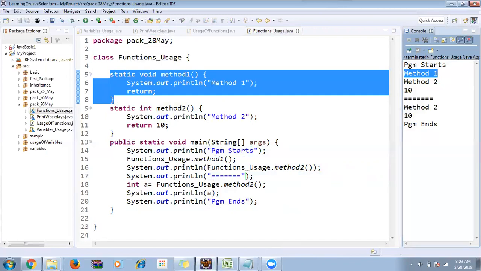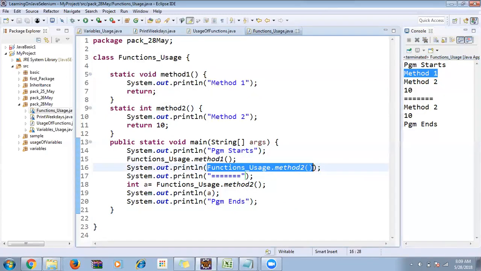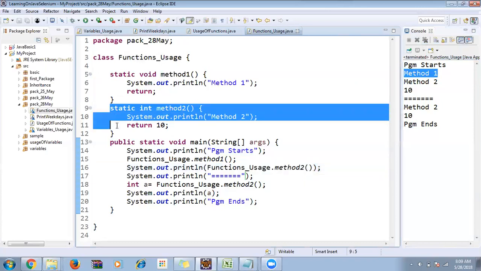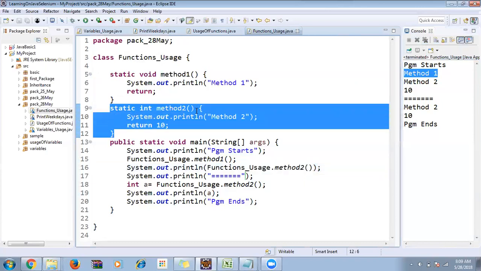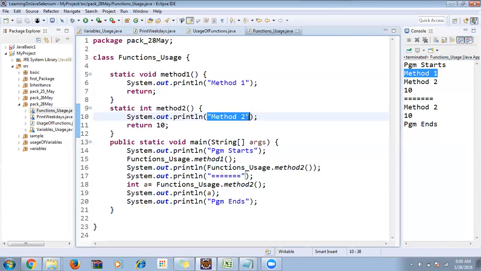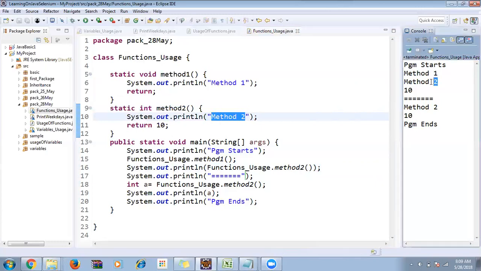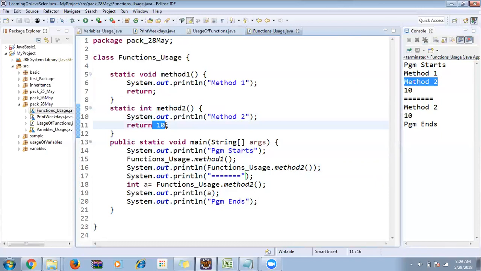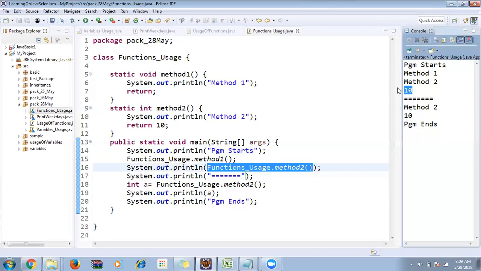Then next, function usage dot method 2. It goes and calls method 2. What is inside method 2? It's printing method 2. So that's why we get this method 2. Then it returns 10, and that 10 comes and sits in this place, under system.out.println. So that's why it prints 10.